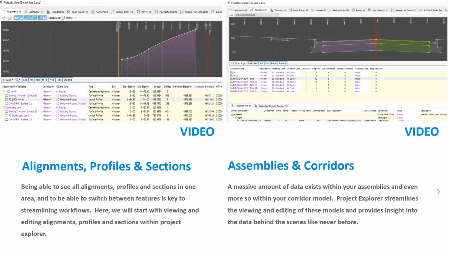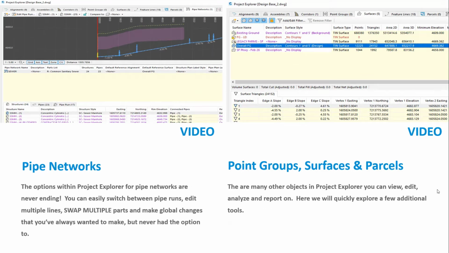So we're going to take this in a couple different sections. This is where we're going to kind of do a more detailed walkthrough on some of the capabilities of Project Explorer, some of the ones that I use often. The first one, we're going to look at alignments, profile, sections. We'll do assemblies and corridors. And then we'll do pipe networks, and we may briefly touch base on point groups, surfaces, and parcels.